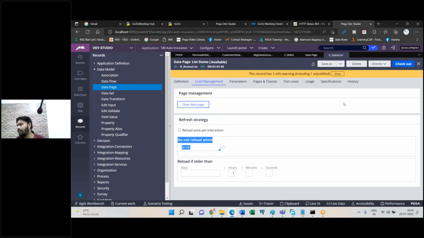So what did we discuss about data pages? Refresh strategy. Read-only data pages will not get deleted from the clipboard automatically. So we need a refresh strategy. For that, under load management tab, we have to give number of days, hours, minutes, seconds. When the time is breaching, data page will get removed from the clipboard. And we can prevent this deletion based on condition. There is an optional when condition, do not reload when. For developer purpose to forcefully remove the data page, we have been provided with a button called clear data page. Make sense? Everyone clear so far?